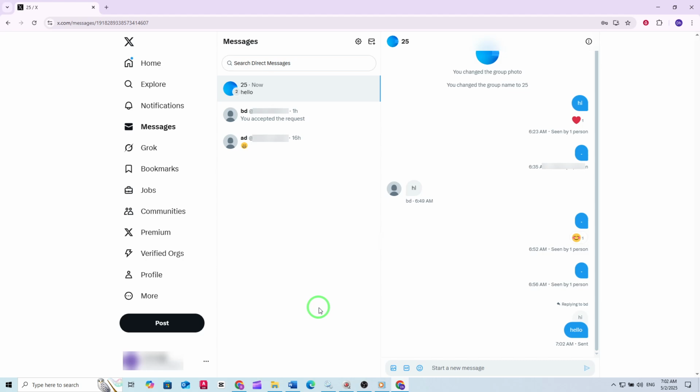With these easy steps, you can reply to any message in a group chat on X using your PC, thanks to the latest update. Give it a try the next time you're chatting with friends, classmates, or colleagues, and keep your group conversations running smoothly.